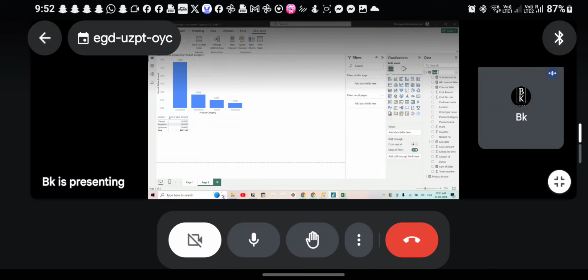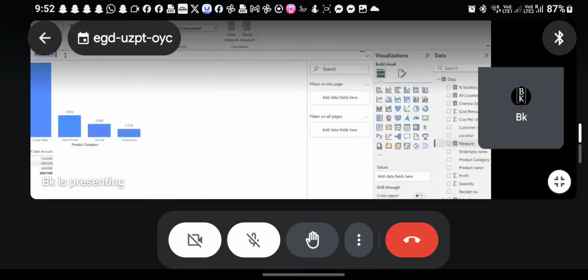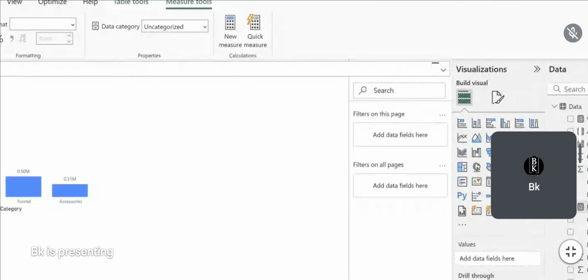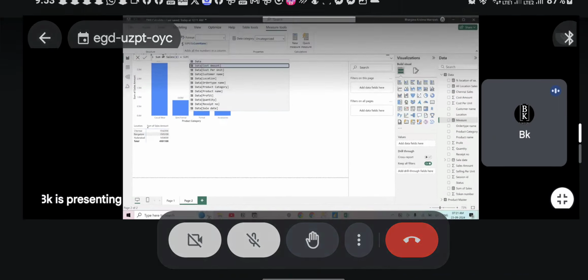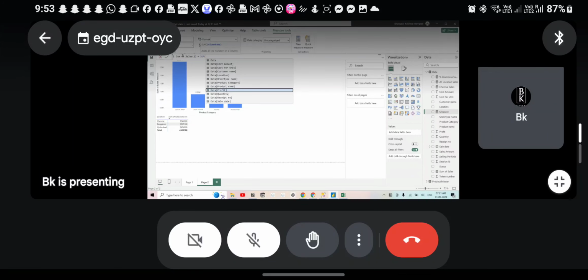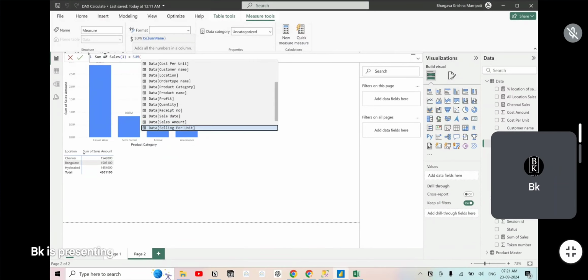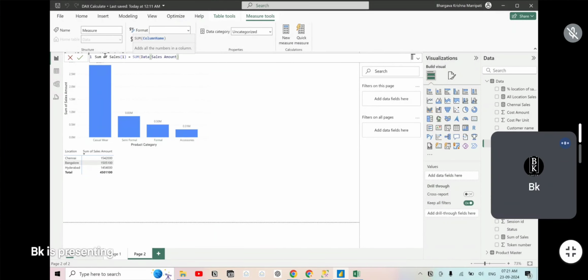Okay, create a measure. I'll create a measure that is equal to sum of sales. Where is the sales data? Sale amount. That's it. It will give me a sum of sales.